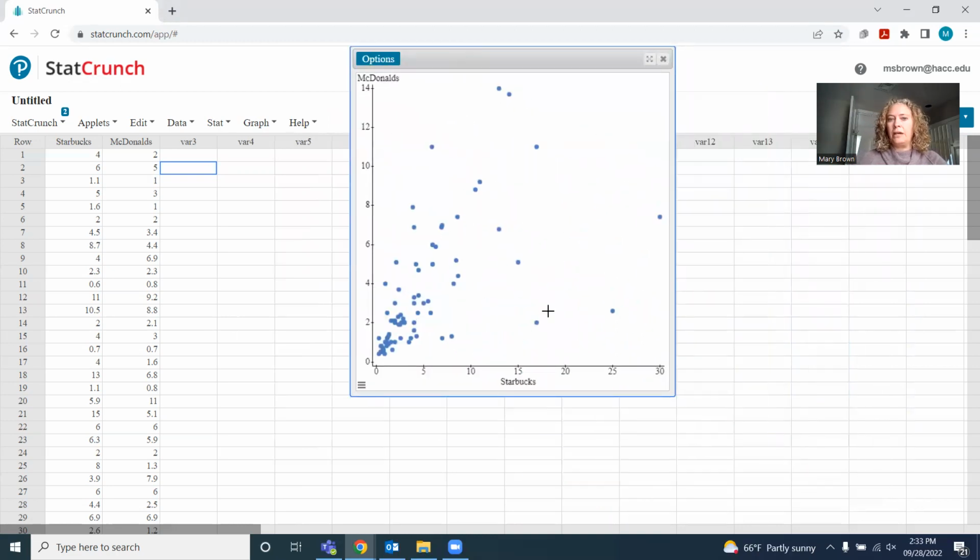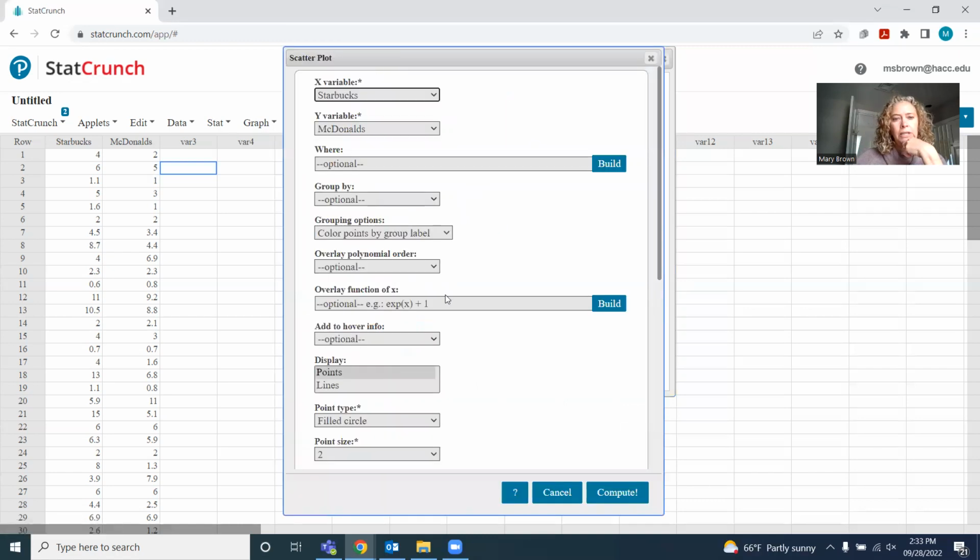You can see from the scatter plot, it does appear there might be a positive association between these two variables. Those people in the class who live close to Starbucks seem to also live, for the most part, close to McDonald's. And those further from Starbucks are also further from McDonald's. Not surprising.